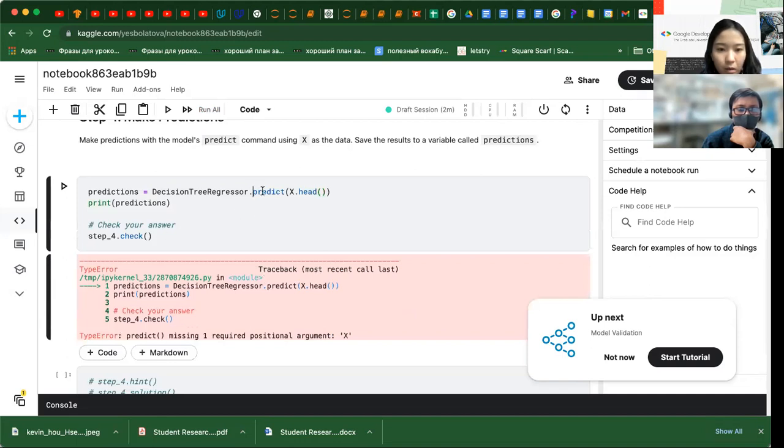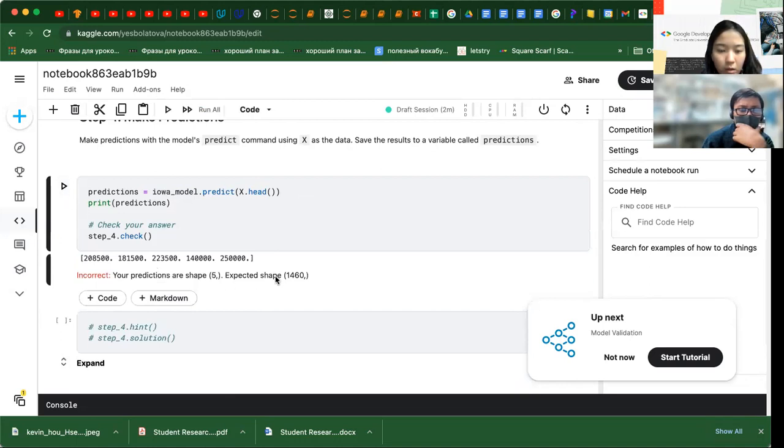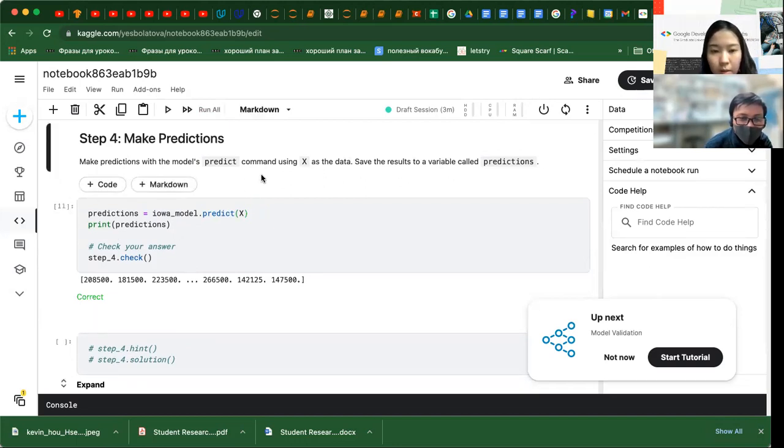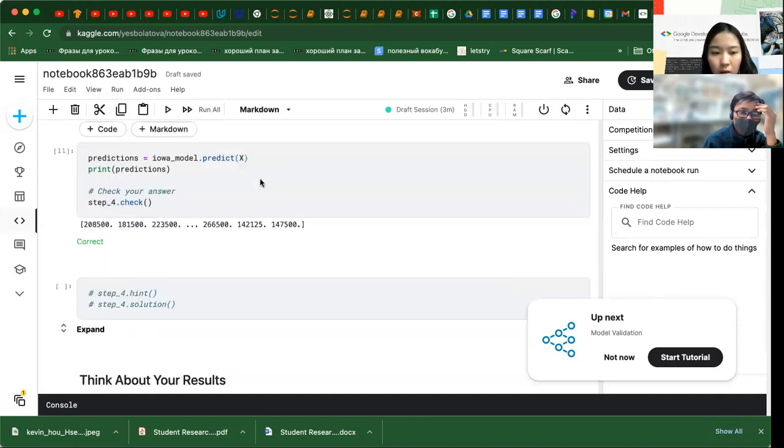I think the name is Iowa model. Yes, Iowa model. So we said incorrect predictions shape, 5 and expected. So with the dot predict method, it predicts the y based on the x we give. Yeah. Okay. Yes. Anything unclear? No. Then how do we evaluate this?